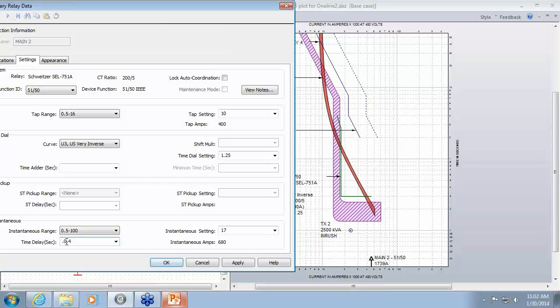This is where understanding what we're doing and what kind of selectivity matters. This is the main breaker, so I really don't care that this is selective. So maybe I do go back to 0.35. Also, if I don't care about selectivity and I care about arc flash, maybe I don't worry about this, and maybe I should be coordinating this based on the downstream breaker.